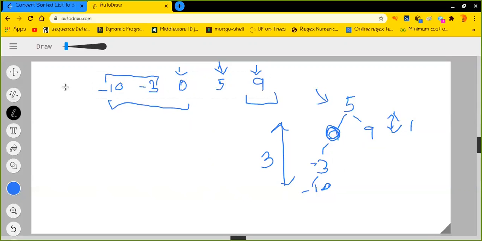Let's say we add some more nodes to the left of this particular list, then the left will gradually grow, right? And the difference will increase between left and right. So this is violating the property for the height balanced tree.